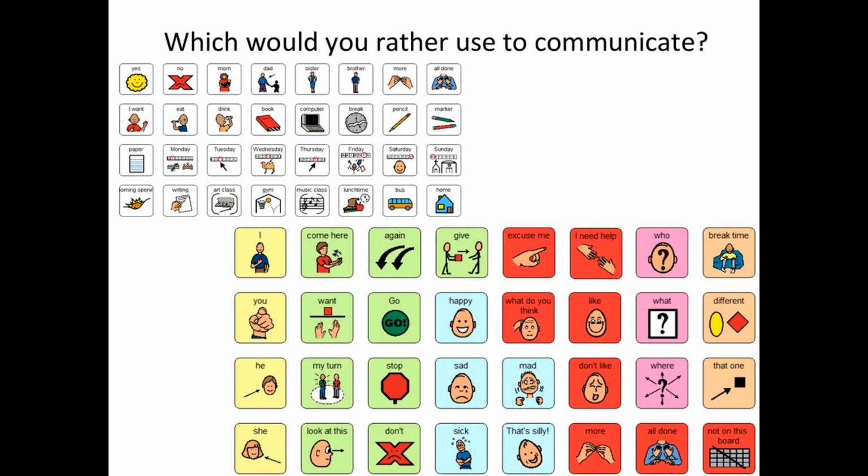Which would you rather use to communicate? The one that has the days of the week or the color-coded one on the bottom? I'm hoping in your head everyone is saying the color-coded one on the bottom. You can see in this, color coding is using a Fitzgerald key, which I will talk about later in the slides. But these communication symbols present let you have functional communication throughout environments.